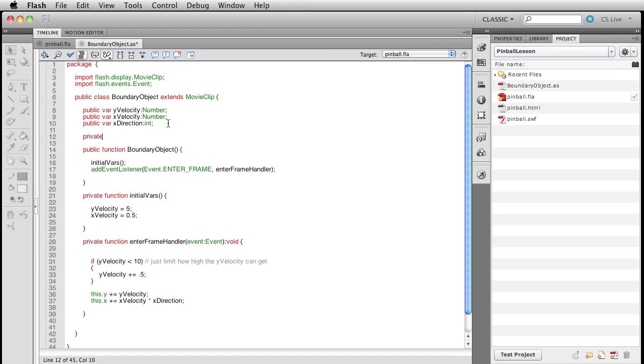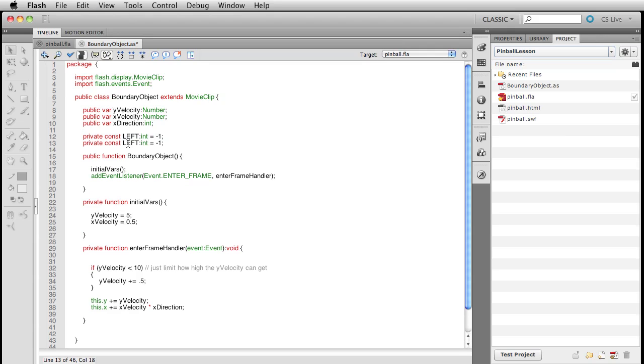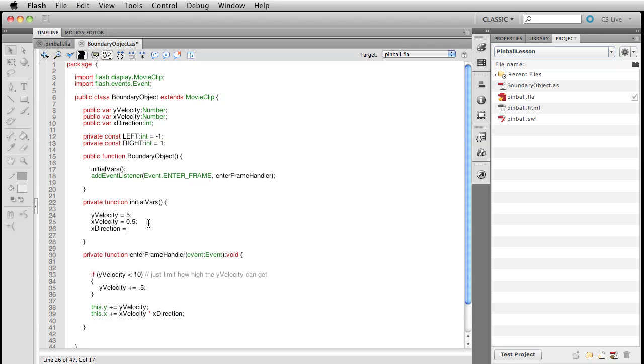But what I first want to do is write private constant. So this is going to be a constant variable. I'm going to make this all in caps here, which means that this isn't going to change. It's always going to be constantly at -1. And the same thing is going to be true for, hey, you guessed it, right. And this will be 1. So initially, what I will do then is say that x direction is going to equal right. And then let's give our x velocity a little bit of a, well, we can test it right now and just see what happens.